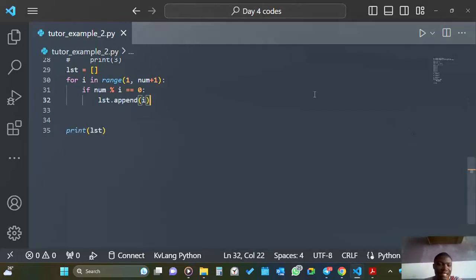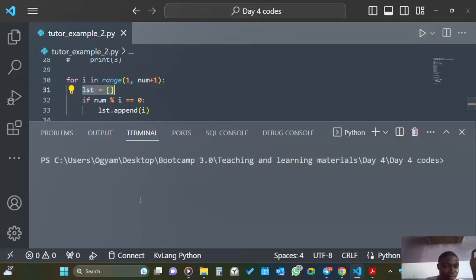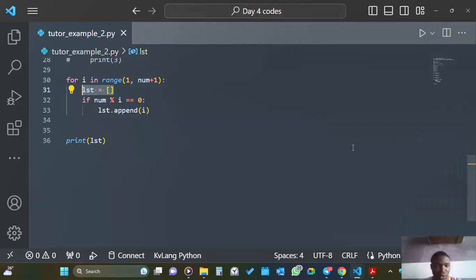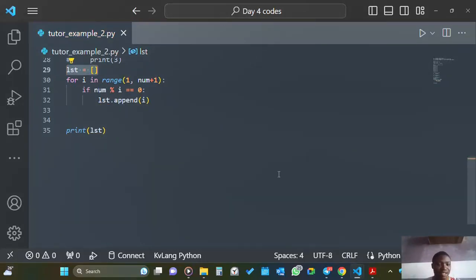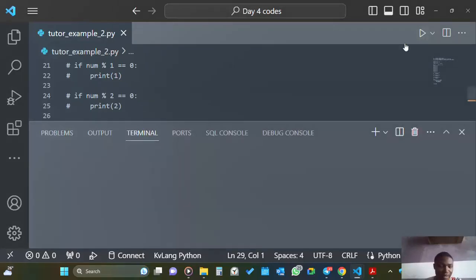Now if you make a mistake and you put the list inside a for loop, what it means is that anytime the for loop is starting, this list is cleared and emptied and starts all over again. So if I run this, we are only going to get 9, because every time the loop runs over, the list is started all over again. So you have to put this list outside of the loop, and you only update it in the loop. Now we have all the numbers.